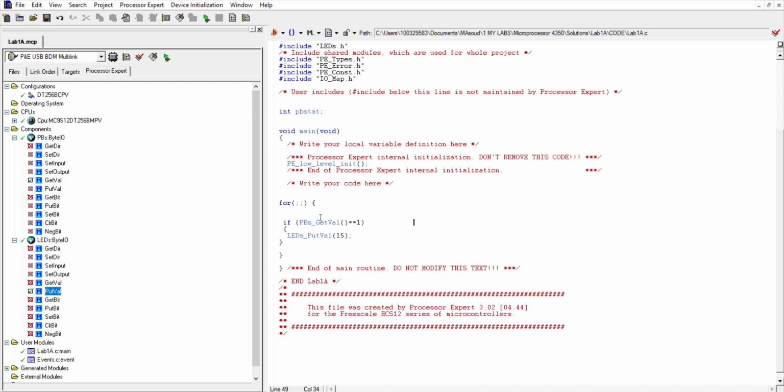And I say if that's the case, then LED PutVal 15, it means write 15, and the 15 is 0, 0, 0, 1, 1, 1, 1. This means basically the first 4 LEDs are off because the LEDs are reverse logic, and the second batch of 4 LEDs are on because we are writing 0 to them.